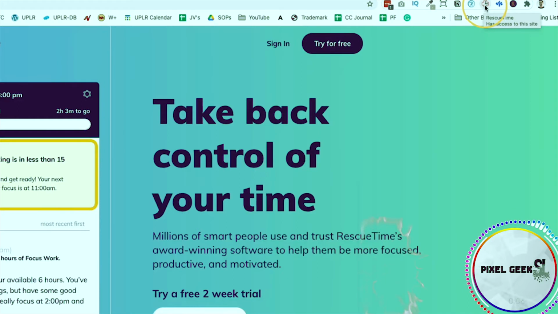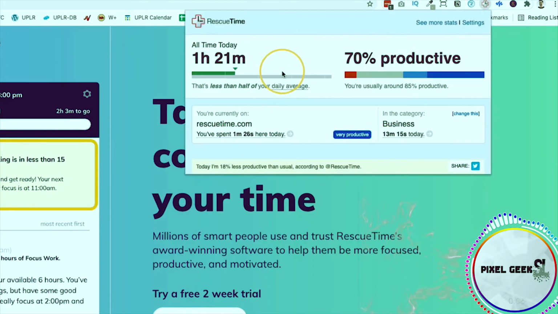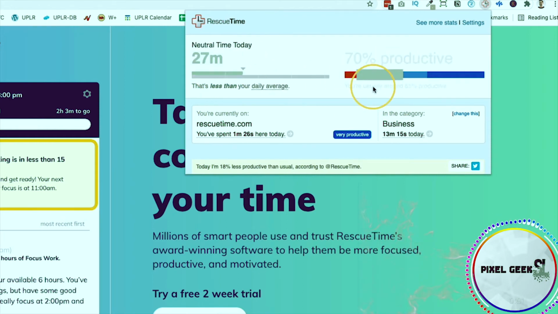So if I click on the Rescue Time Chrome extension, it'll give me a summary of how much I've worked today: all time today, 1 hour, 21 minutes, and how productive I am, 70%. I'll talk more about the productivity score later on.